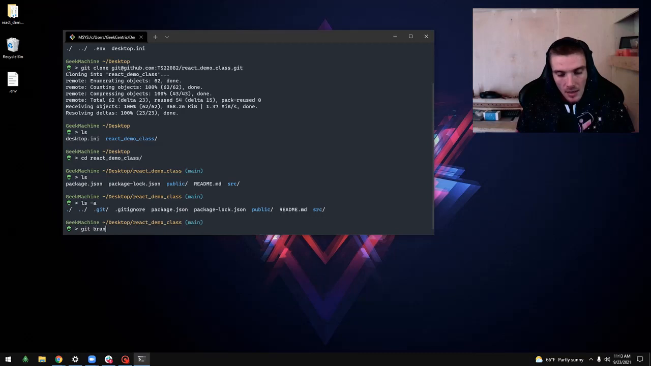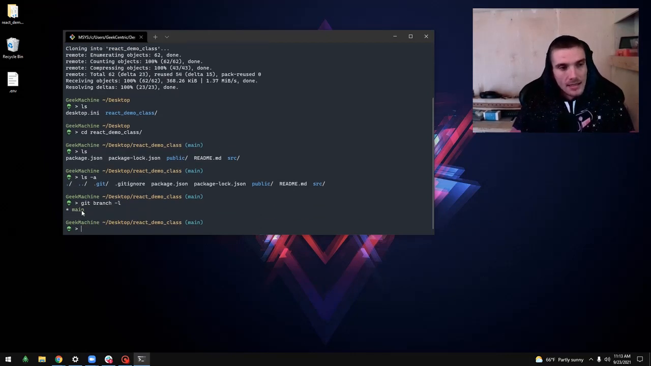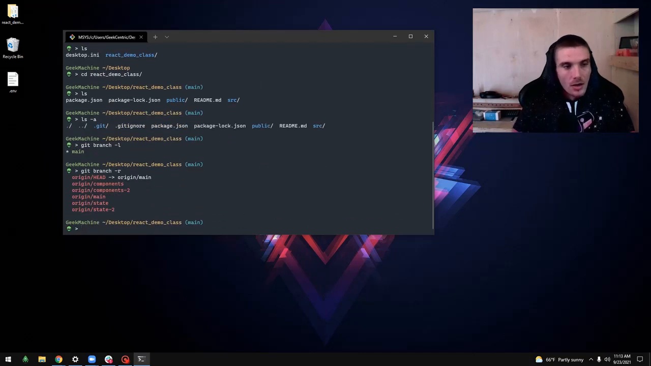If I type git branch -l, it's going to show me all the branches that are on my local computer right now. And I can see main. If I wanted to see all the remote branches, I say git branch -r. Now these are all branches that are on the repository remotely, but are not on my computer.